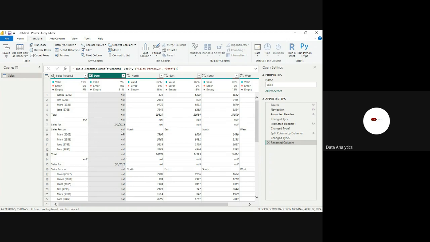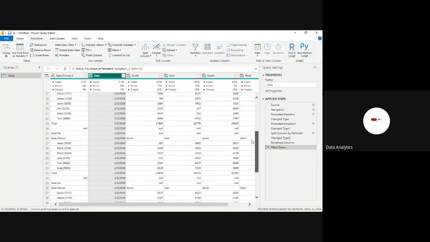And if you say fill up, it's the other way around of fill down. Instead of everything here being filled with this, everything here will be filled with this. So am I using fill down or fill up? Fill down, good. So I fill down. So click on done.